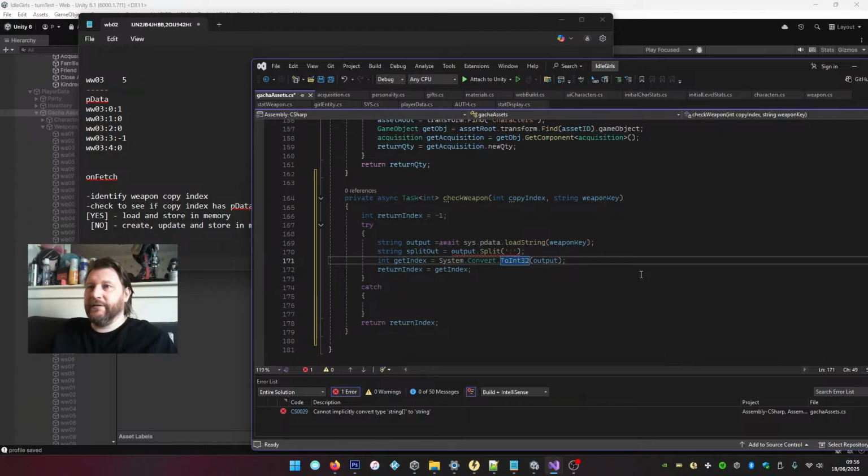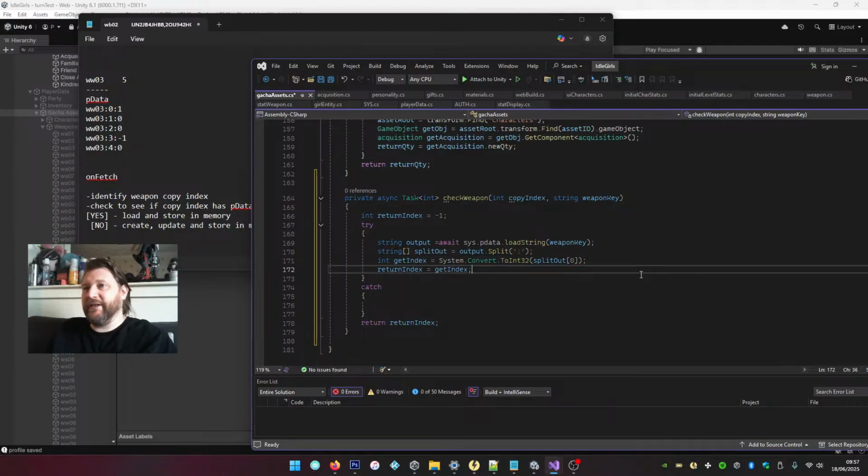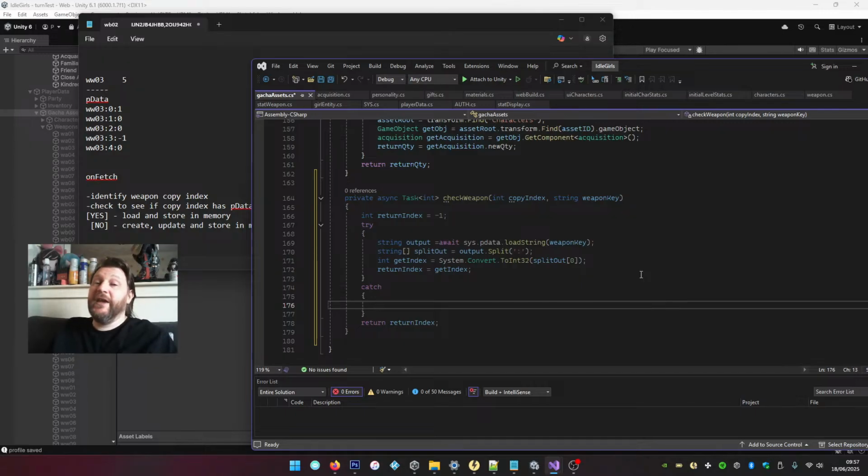Why doesn't it like that? Can it implicitly? Oh, yeah. That needs to be an array. Then we can say we're only interested in split out at position 0. There we go. Okay. Now, if it fails, then it probably means that the player just obtained this weapon on the gacha. So we need to create a record for it.